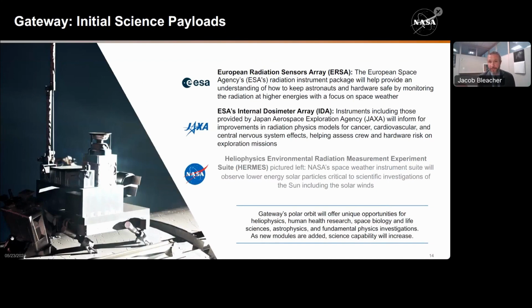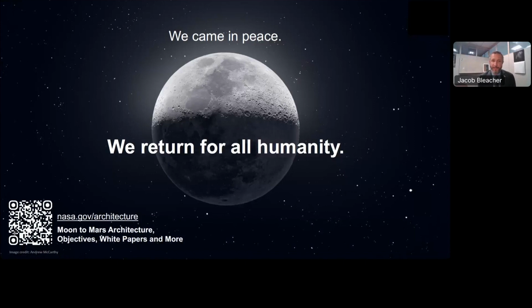We also have payloads intended for the initial deployment of gateway elements. Again, the early focus is on understanding the environment where we want to keep our systems and especially our friends safe, in the environment that we're asking them to work in. So we, in partnership with our international partners, have a series of payloads that will help us understand that environment a little bit better. Next slide, please. So that's my last slide.